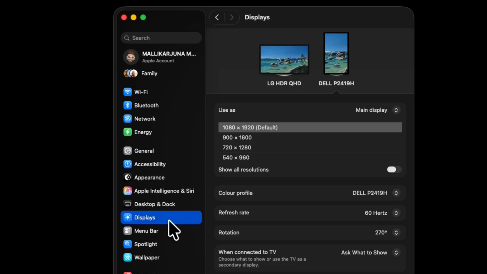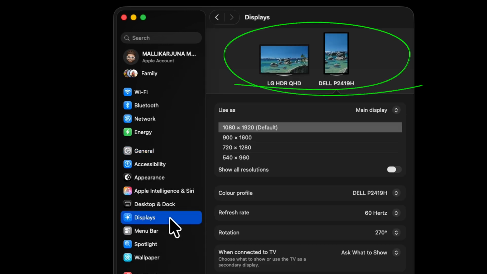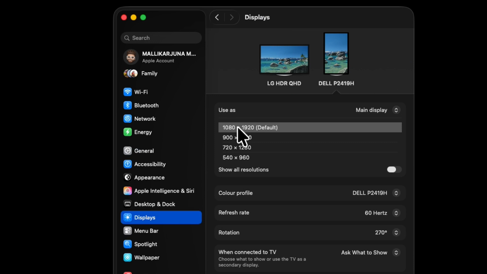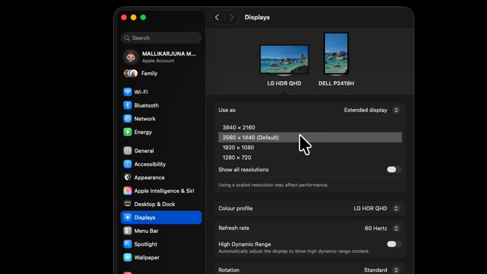If you have more than one display connected to your Mac, you will see the available displays at the top. Select the display whose resolution you want to change. Each connected display can have its own display settings. Under the selected display, you can see the available resolutions. The resolution marked as default is the resolution currently recommended by macOS for that display.